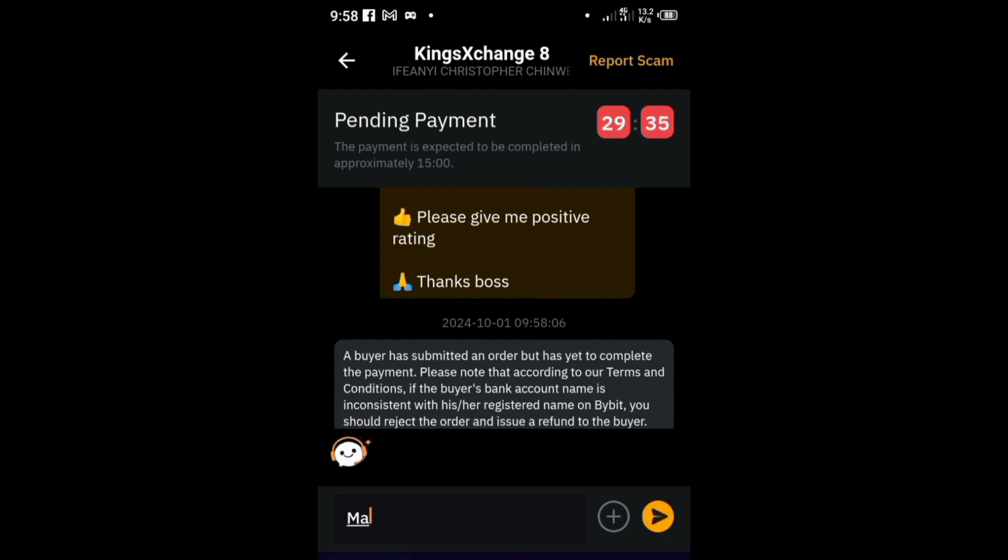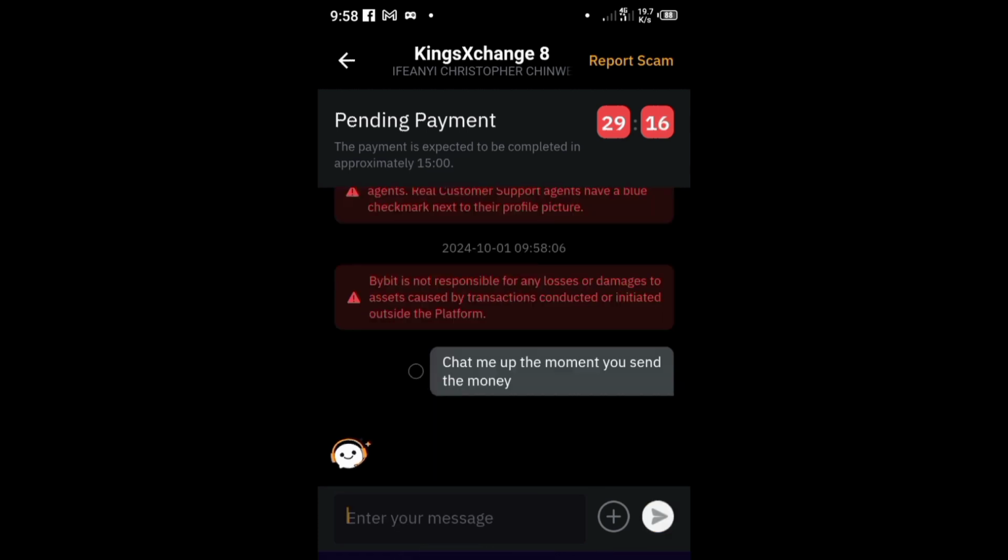We can say, chat me up the moment you send the money. So you can actually chat with the merchant here, the person you are transacting with.